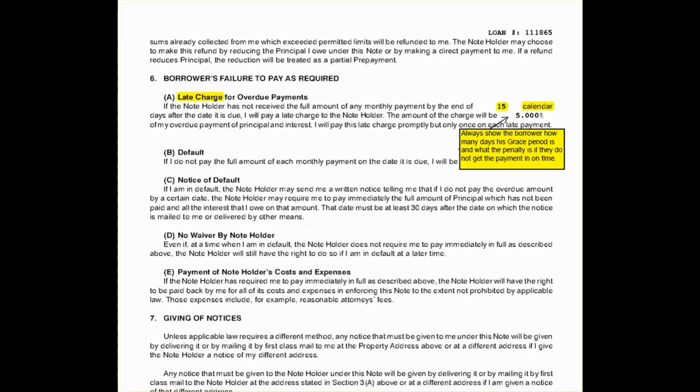The only other thing that I usually go through with the borrowers is the late charge. The way I like to say it, because it just sounds a little better, is you have a grace period of 15 calendar days. And if your payment comes after that grace period, you will be charged whatever percentage. On this one, it's 5%, and that is of the principal and interest payment. If you're ever wondering, that penalty is the percentage of the principal and interest payment.